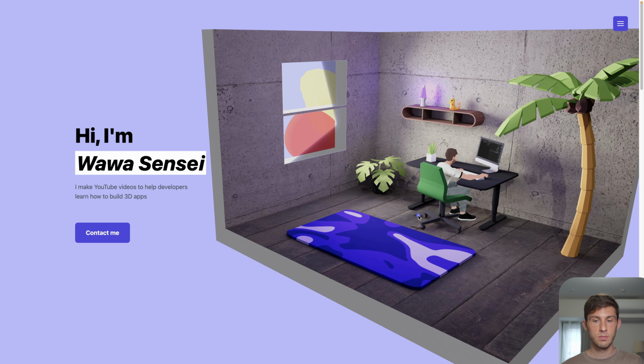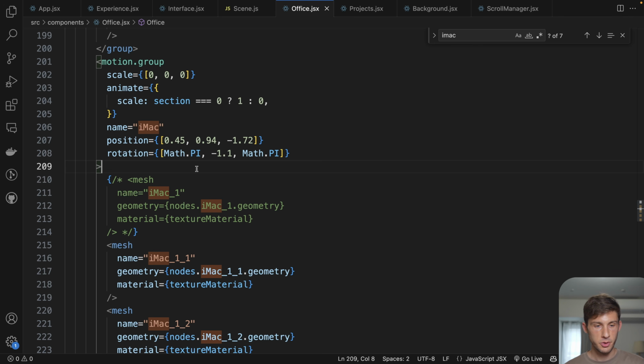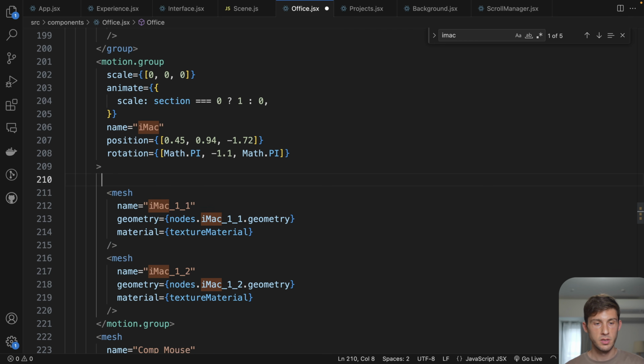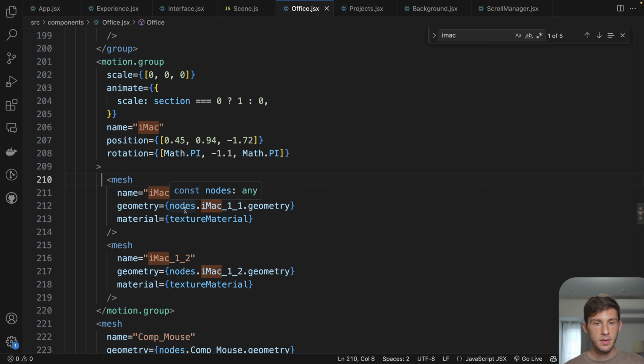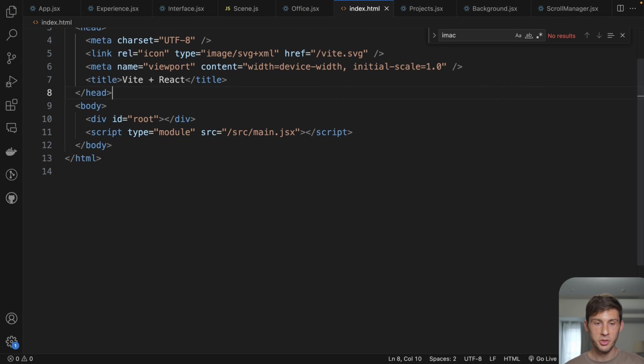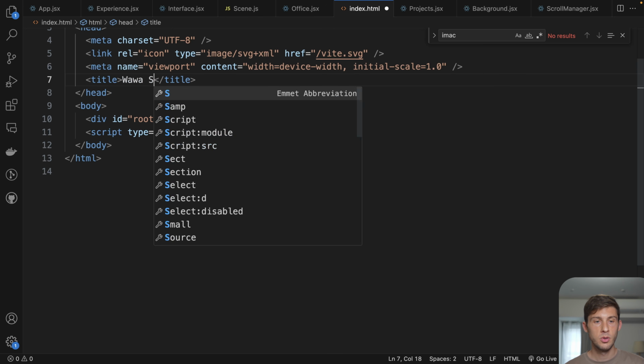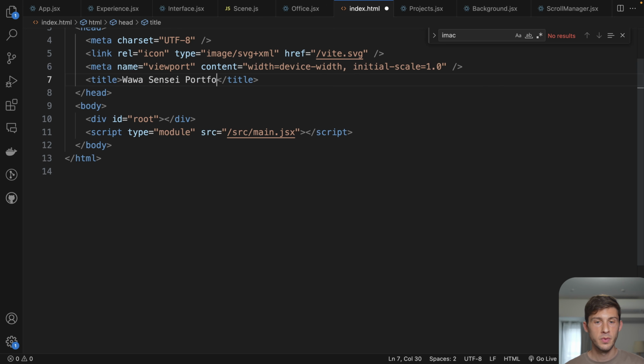You can put anything that looks cool. As you don't need it anymore, you can delete it. And don't forget, because we are done, to change the title of your portfolio to your own name portfolio. And maybe change the icon here.